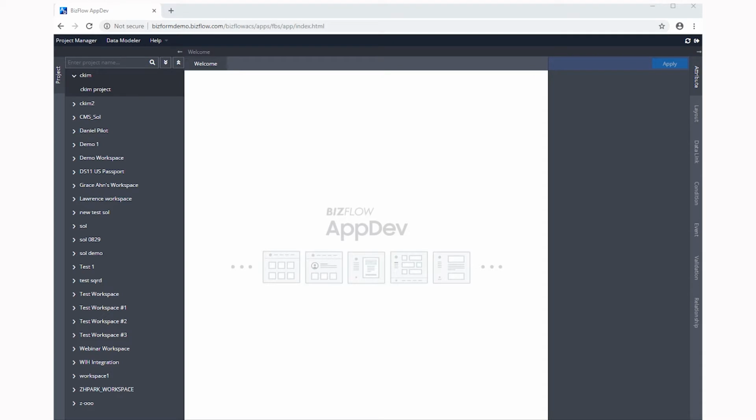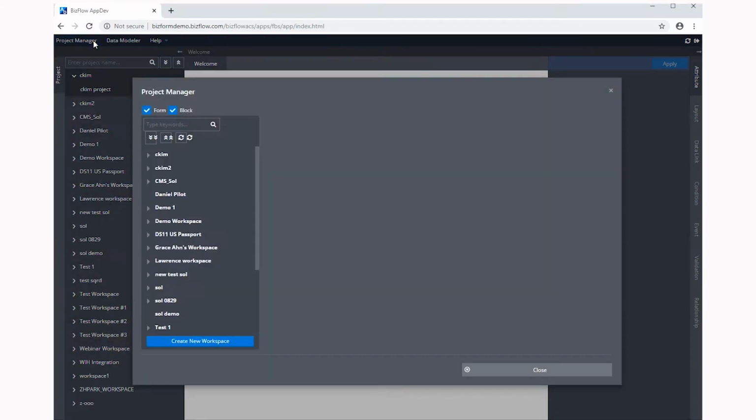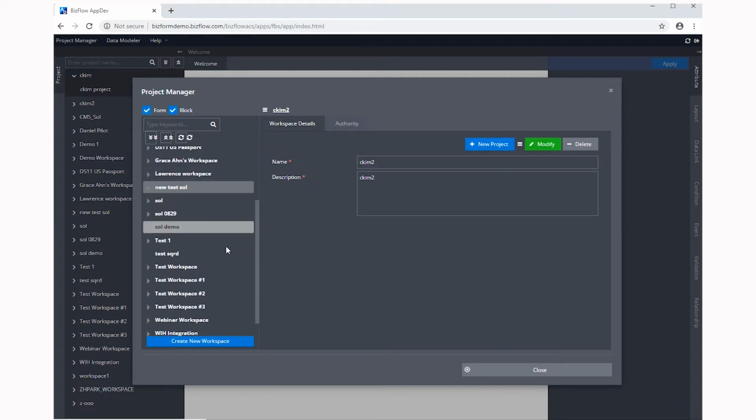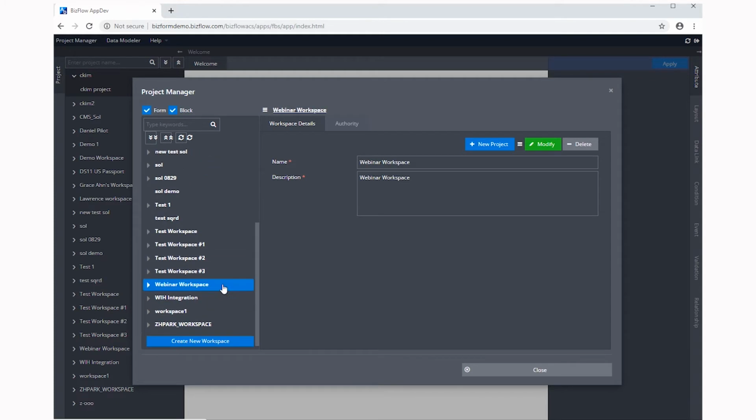The first tool we are presented with when we log into BizFlow AppDev is the Studio. To start, let's navigate over to the Project Manager tool. As mentioned before, we can create and manage our workspace here. Click on the Project Manager tab to open the tool modal. The left-hand panel of the modal shows us a library of workspaces that have already been created. In the rest of the modal, we have an inspector showing the details and access authority for the selected workspace, project, form, or block. To create a workspace, I need to click on the blue Create New Workspace button.